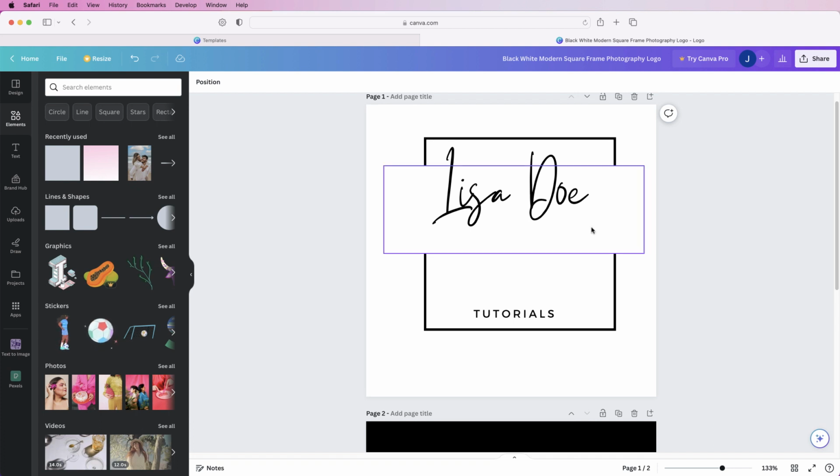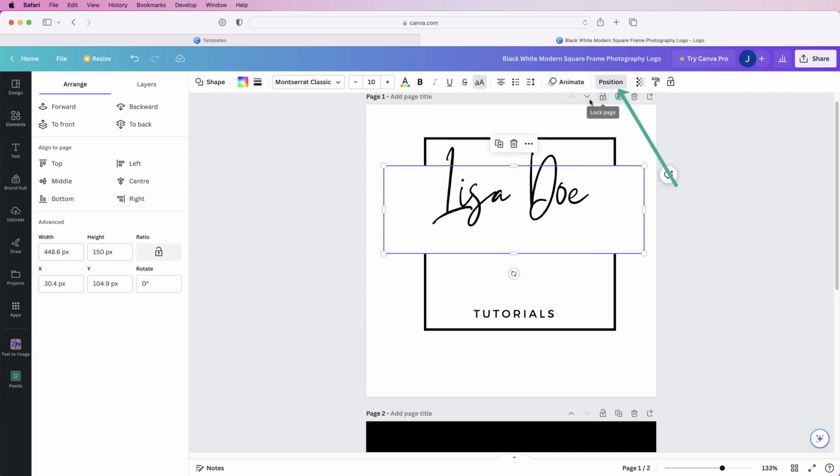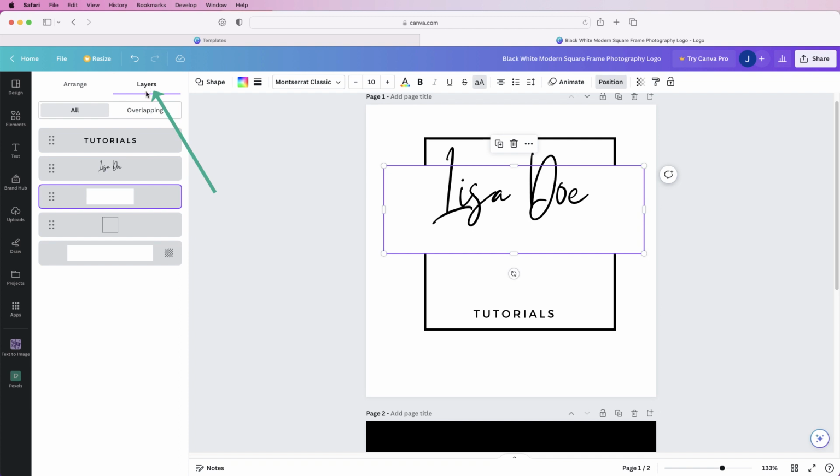aligned. First of all, if you put in this rectangle and it's covering this text, you need to go to Position and you need to go to Layers. Now the Layers panel is great because you can move the layers around. So you see this rectangle that we've introduced.